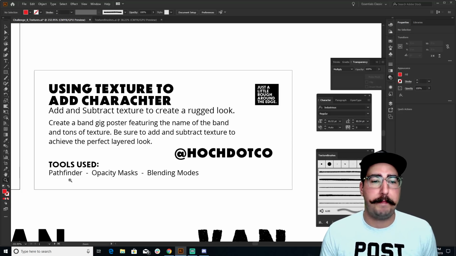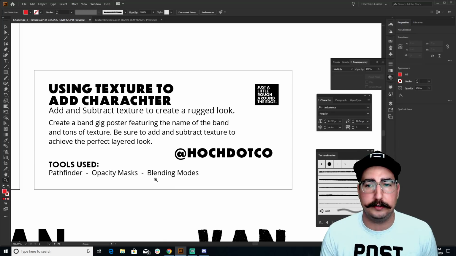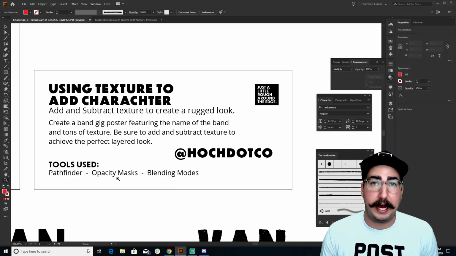So today we're talking about Pathfinder, opacity masks, and blending modes. Spending a lot of time in opacity masks.